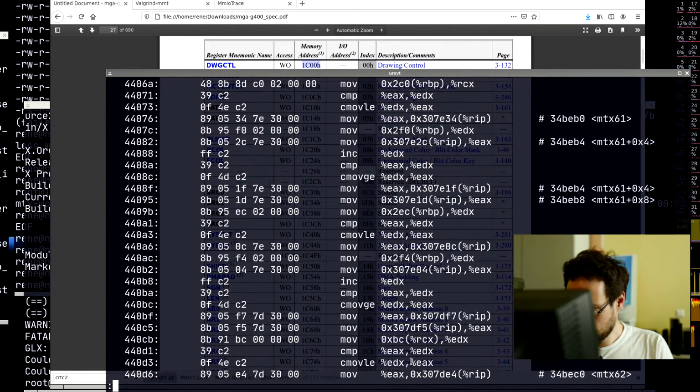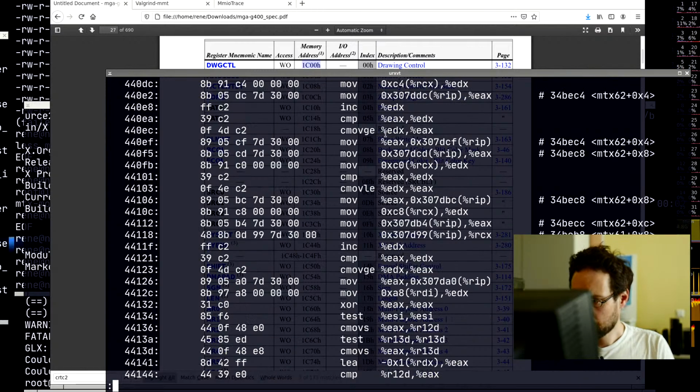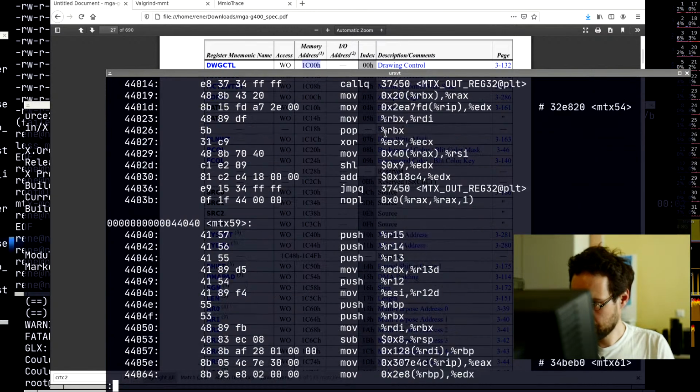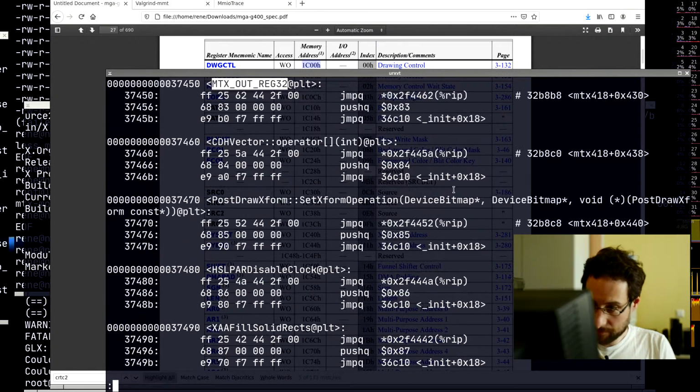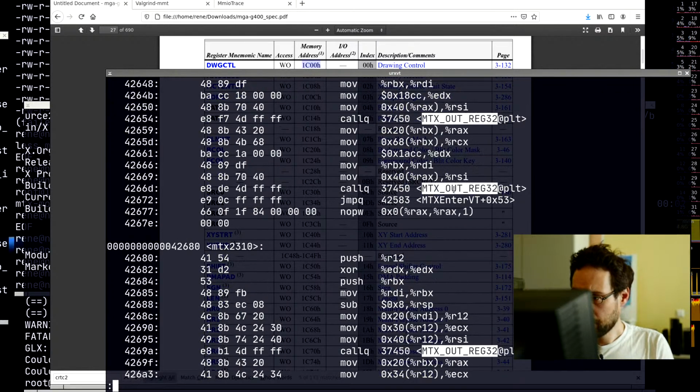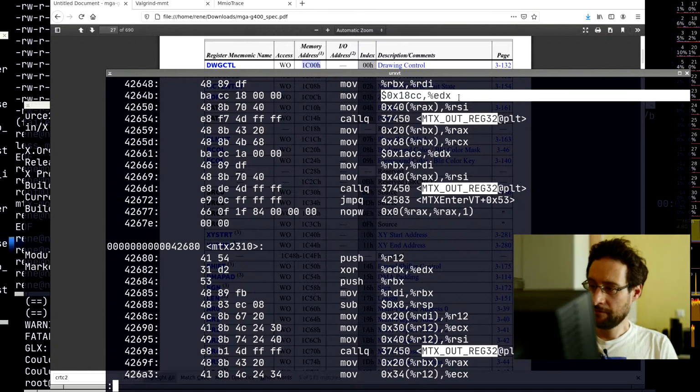There was somewhere a more readable example. What was it even? This was register out register something. MTX out. Let's maybe just look for that. And so yeah, here EDX. So I'm pretty sure on x86 with this function call layout for the specific MTX out register 32-bit thing, that I guess the register to be written is in the DX register, and this is 18cc hex.